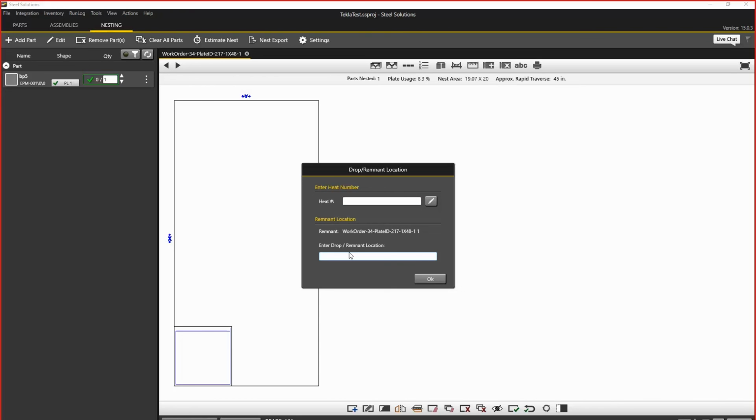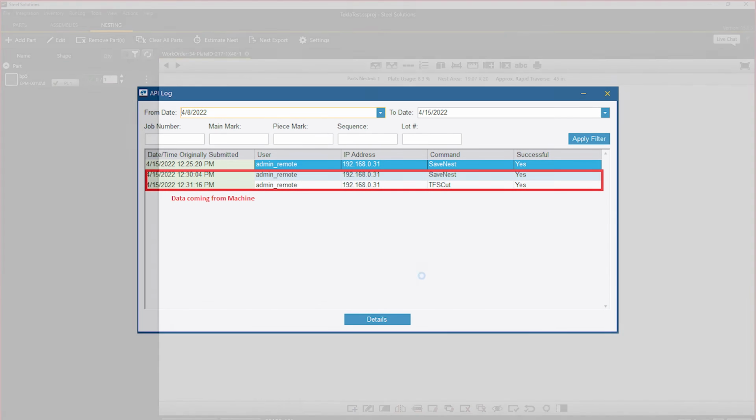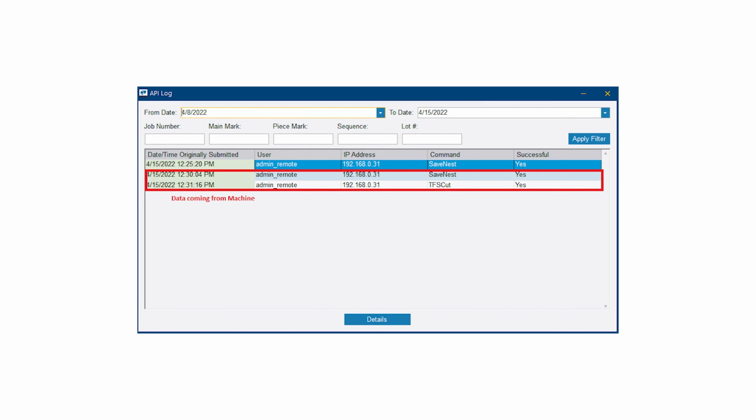If a nest is altered from the original by the operator, a log file called SaveNest is sent back to Tekla PowerFab EPM, as well as a TFS cut log file. TFS cut shows the actual nest that was completed. These can be viewed in Tekla EPM. Under the Maintenance menu and Integration Settings, click API Log. Then select the log file you wish to view and click Details.